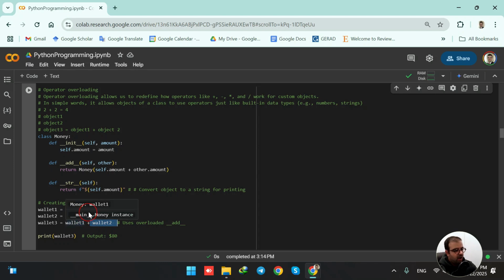Now we would like to create the third object, which is wallet1 plus wallet2. So thanks to operator overloading, we can do that. Otherwise, it's not possible. So when we have wallet1 plus wallet2, automatically the compiler is going to use the overloaded add, then have this self.amount plus other.amount. So the self and other. Two values for two different objects are being added to each other, and it is going to return that for us and assign to wallet3.